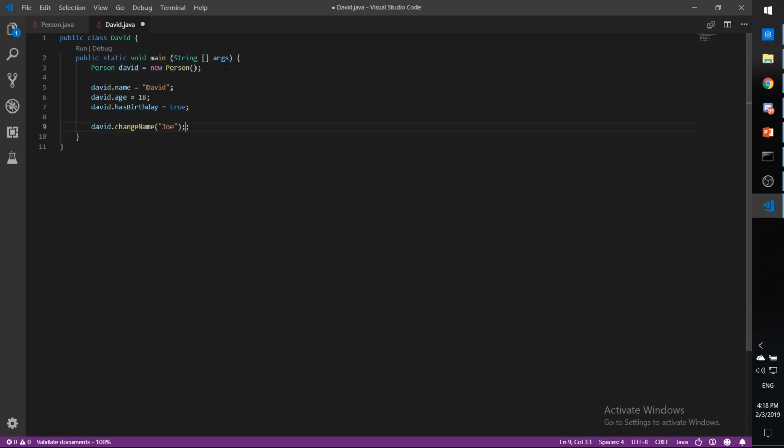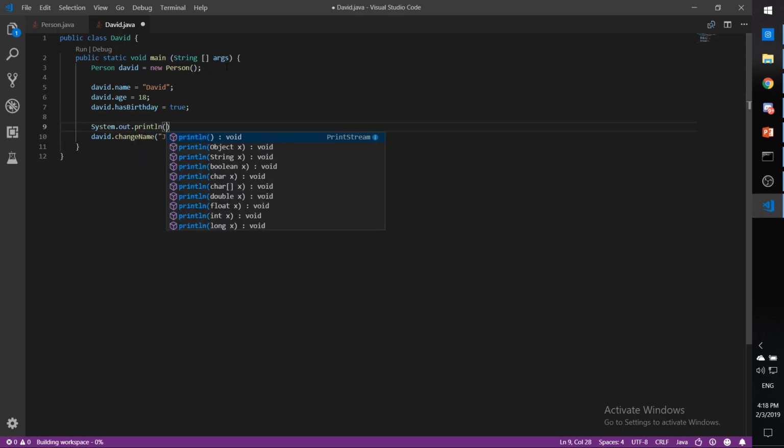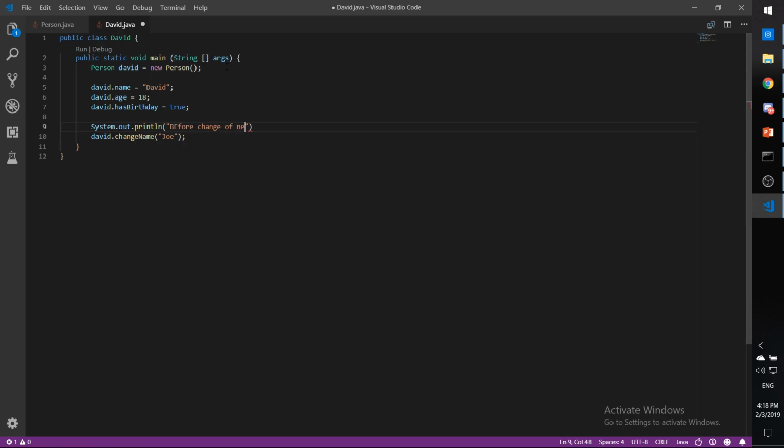Right? And before that, let me print his name first. So System.out.println "before change of name", and we'll say david.name, and System.out.println "after change of name". Okay, so you'll see why I'm doing this after we run the program.